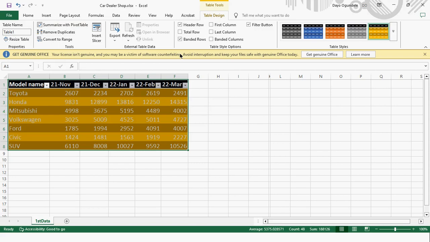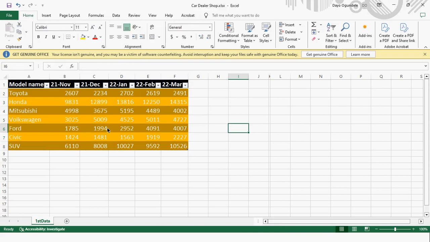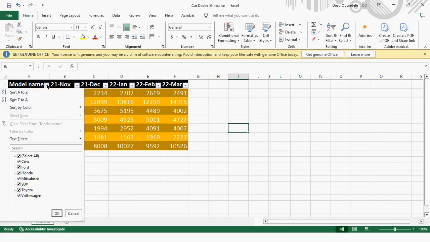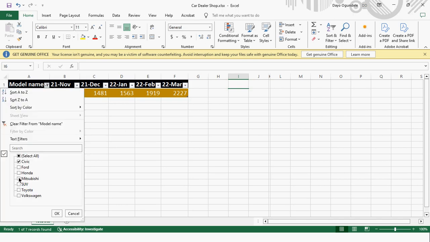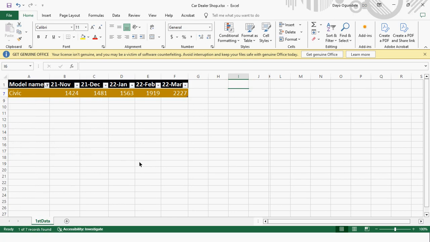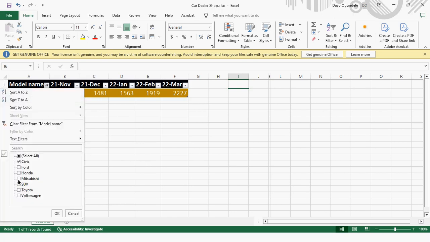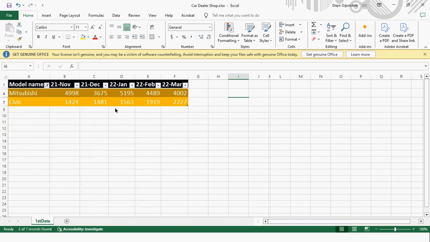Once this is done, because I have these parameters, let me just click here. From here, I can begin to filter my work. For instance, if I unselect all and click Civic, you see it's just giving me all the data for Civic. If I come back here and say I want Civic and Mitsubishi, and I say okay, it's giving me all the data for Mitsubishi and Civic.